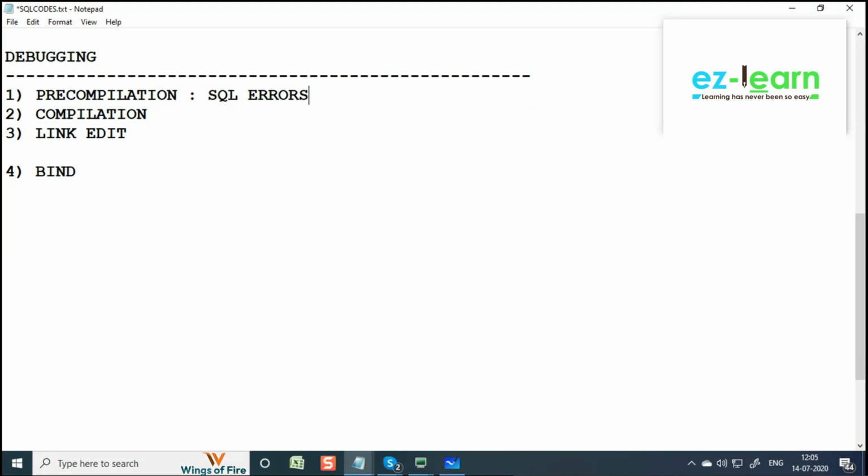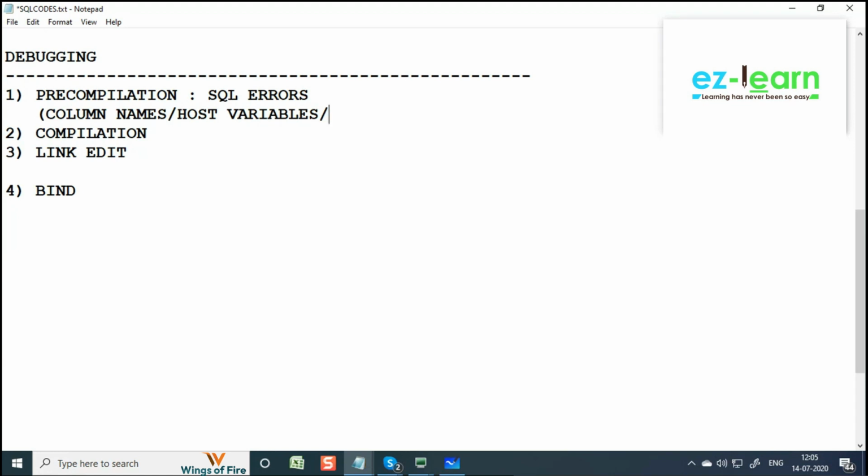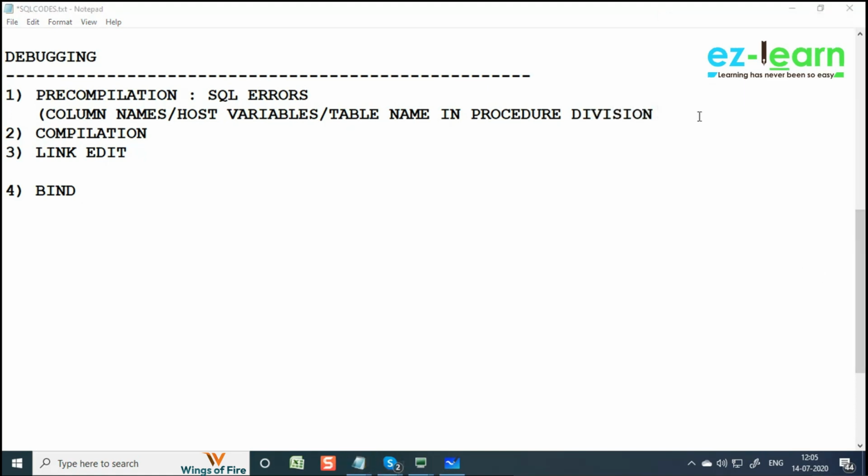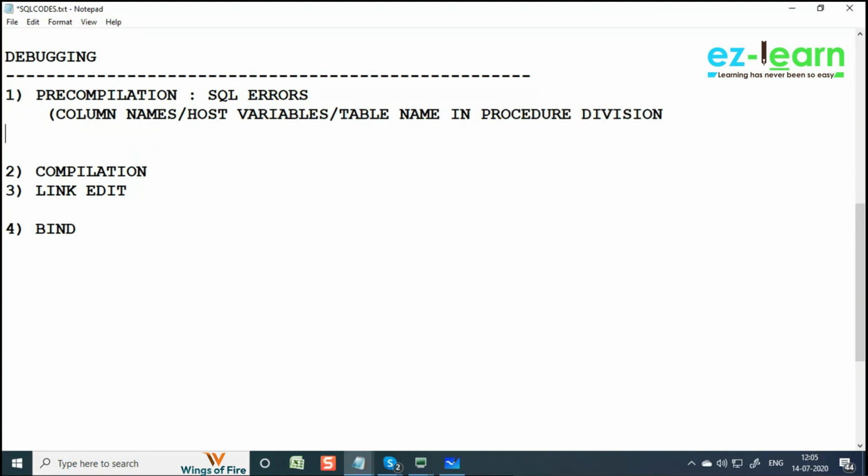You would have seen yesterday, when people started running programs, undeclared table, undefined field, unusable host variable. What does it mean? The variables, the column names, host variables, and table name in the procedure division don't match the variables defined in the included member.